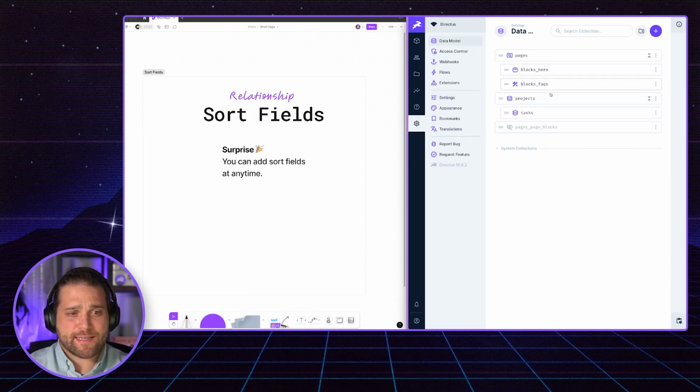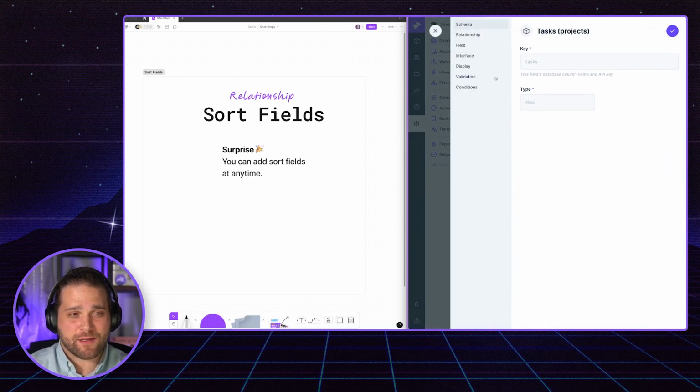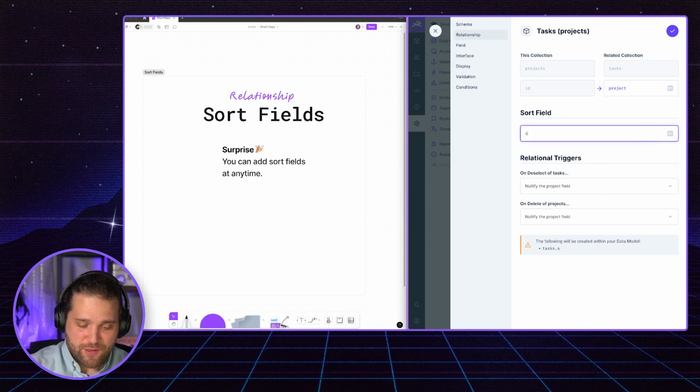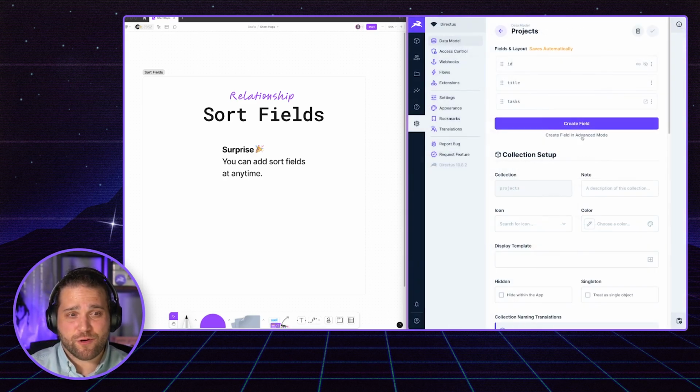So I just go into my data model. I go to projects. I look for my field that has the relationship. In this case, it's tasks. And I go to that relationship tab, and I have sort field. So I can pick that item up from one of the existing fields, which there are none. Or I can simply just key something in here, and Directus is smart enough to know that this field does not exist, so it will actually create it for you.